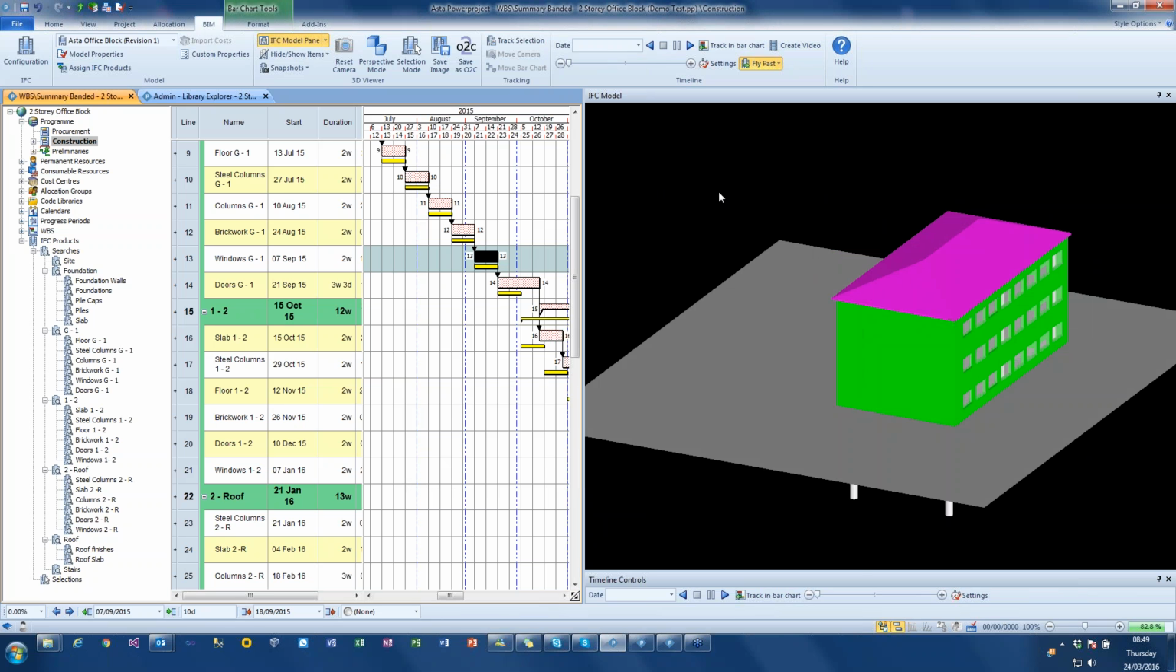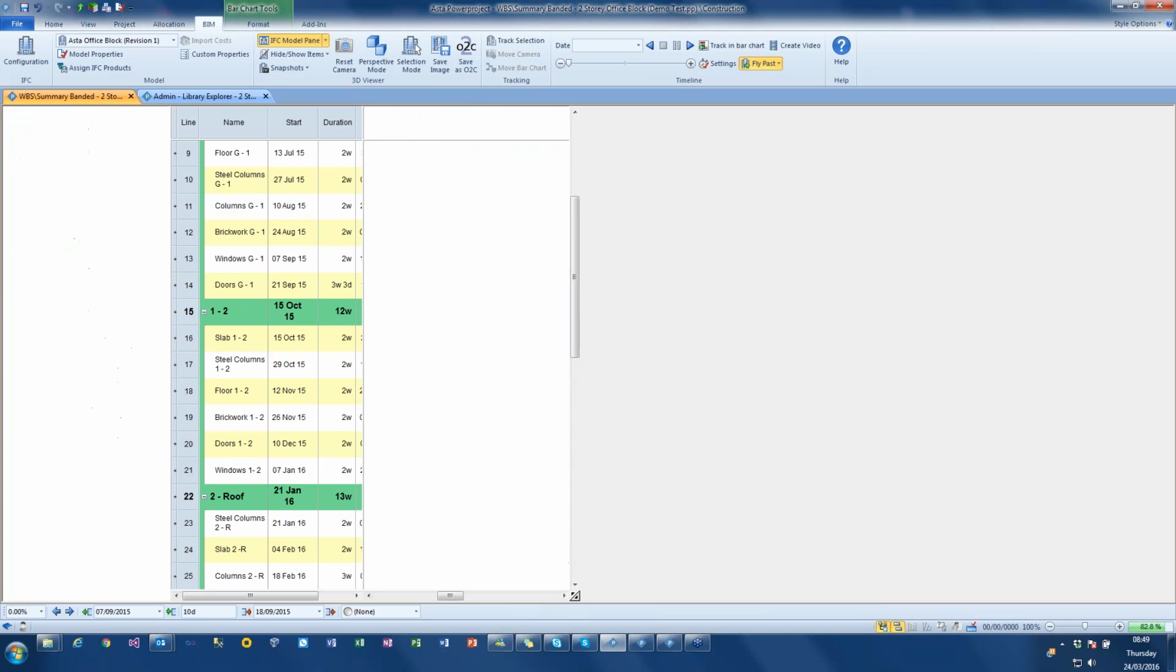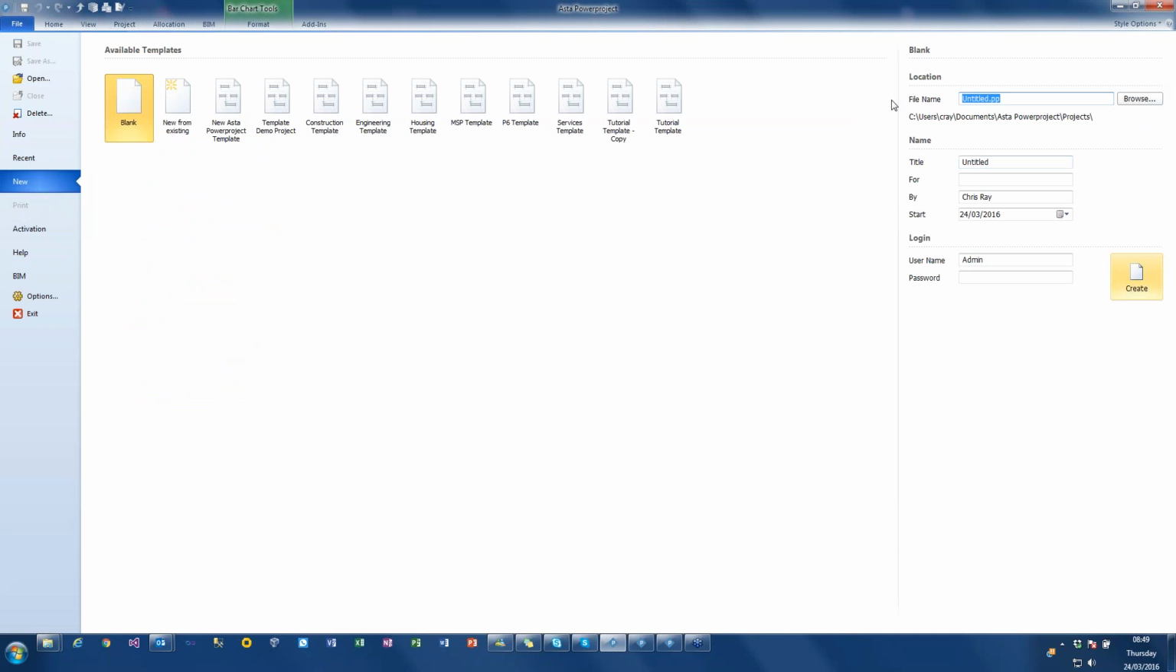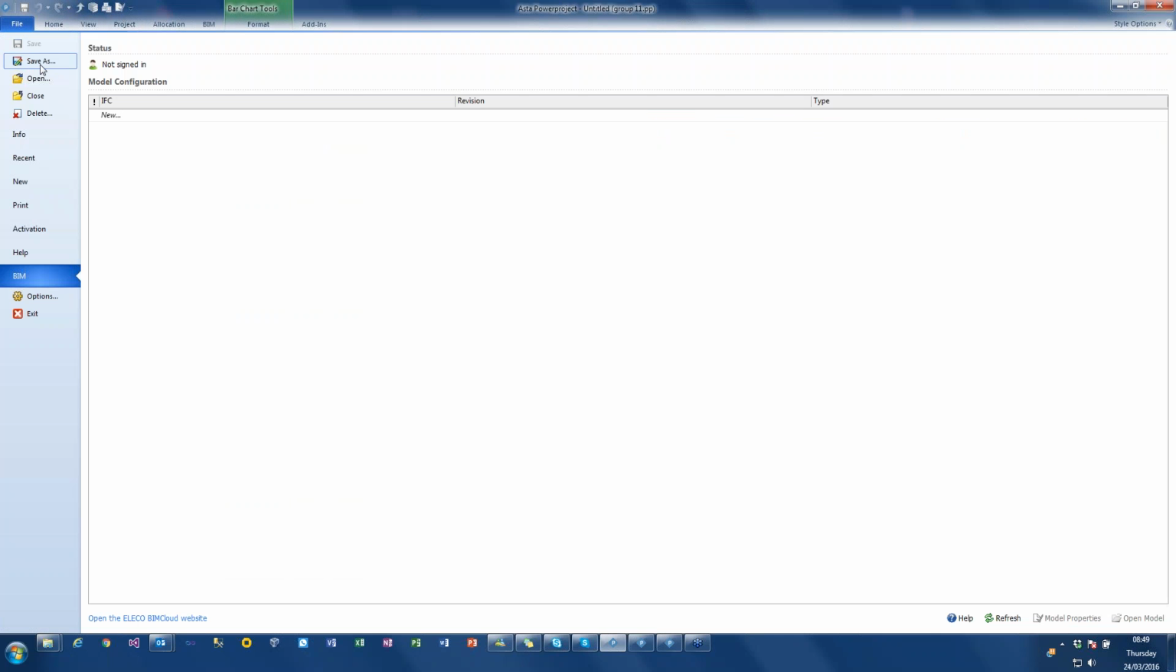Now, to really take a step further, when we're talking about BIM, one of the things with BIM is that you don't get a single model, you get multiple models. So if I just close this, and then open up and create a new project, let's call it group 1.1. Inside here I can go to my configuration.